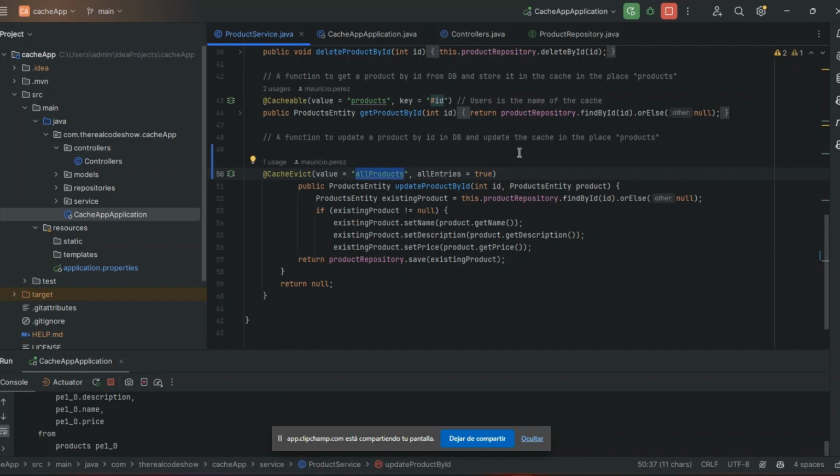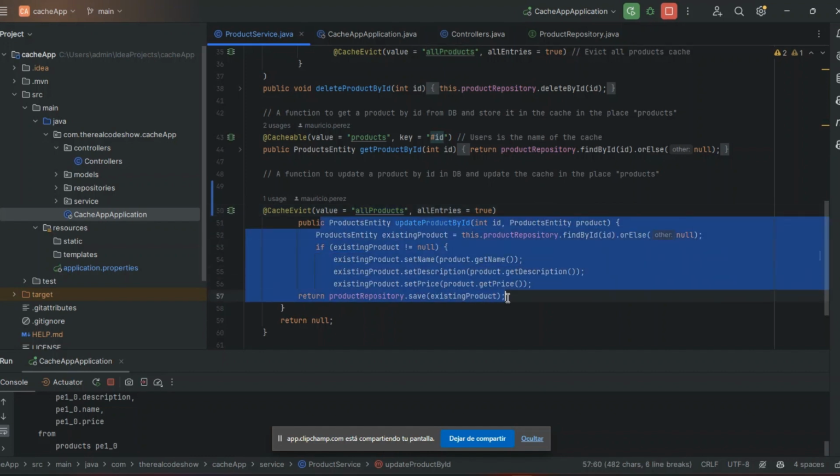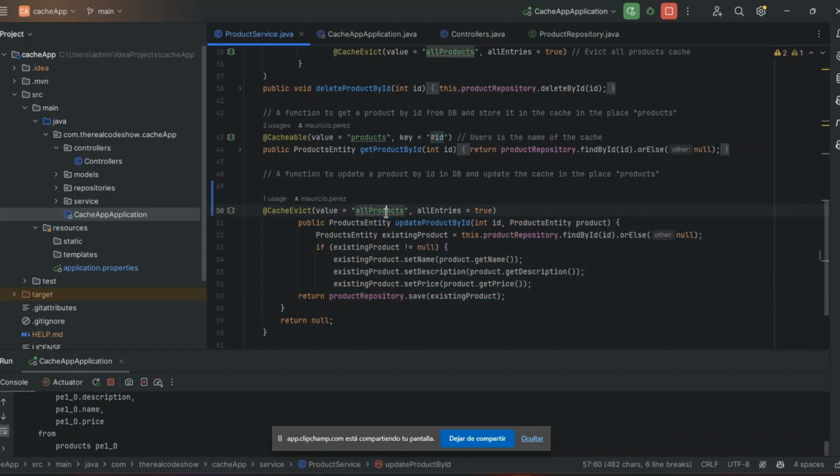And you are not explicitly updating your whole cache system, but rather this specific place that is named all products. So I want you to make this differentiation first, because in the cache system we are able to create as many places as we want to store our data. As you can see here, whenever I update a record in the database, that same action will be reflected in an updation of the whole list of products that I already had in my cache system.